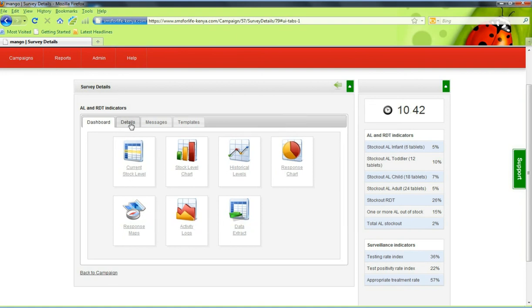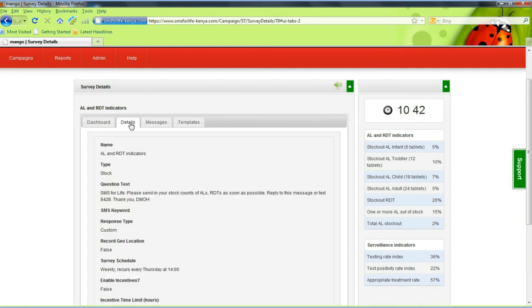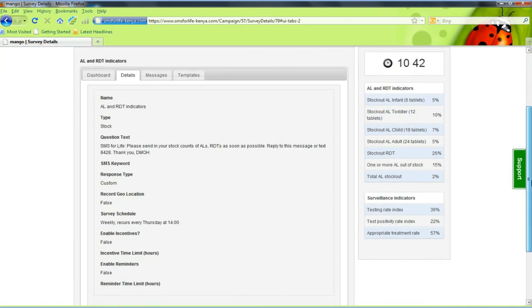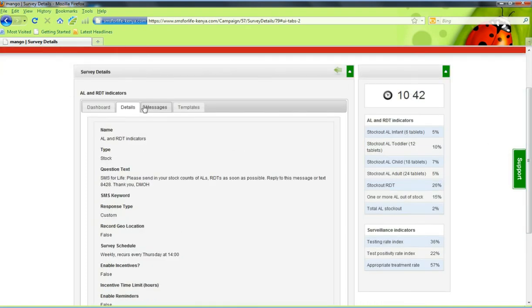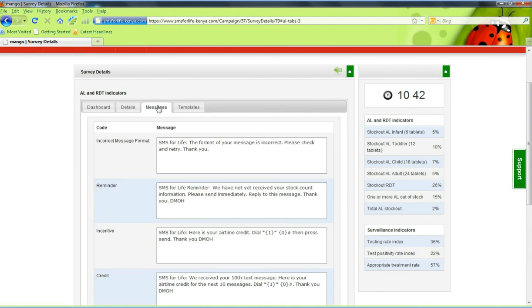Next to that we have the actual survey details, which show you what the survey is all about and give you the high level view of some of the key details about the survey. We have the survey messages. Again, just as with the campaign messages, you have control over these, so which messages are going to go if there's an incorrect message sent in, reminder messages, incentive messages, and so on.